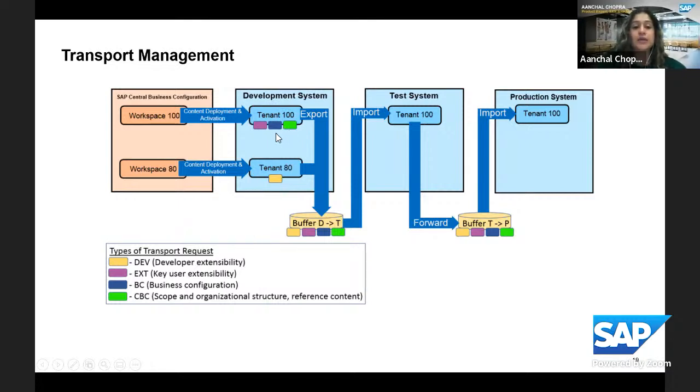So for customizing, we have all of the key user extensibility, any of the business configuration transport requests, and anything related to CBC. So that means adding new scope, org structure, countries, things like that. And then the tenant 80 development tenant is only meant for developer extensibility. So all of these transports get released into the D2T buffer, imported into test, forwarded to the test to production buffer, then imported into production.